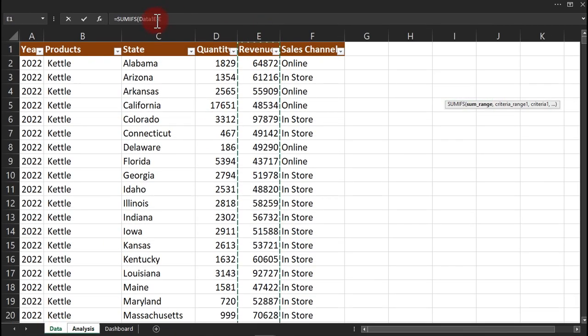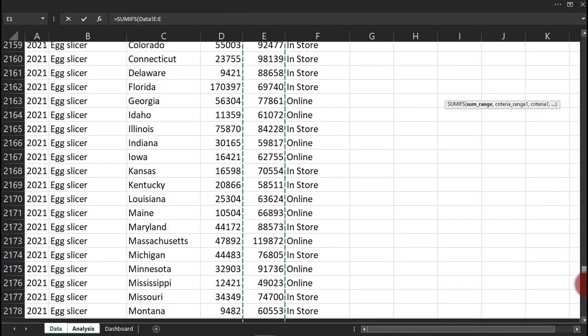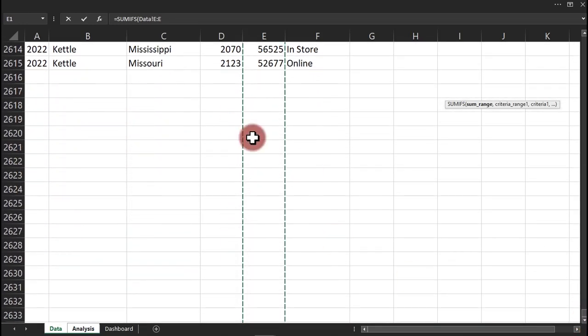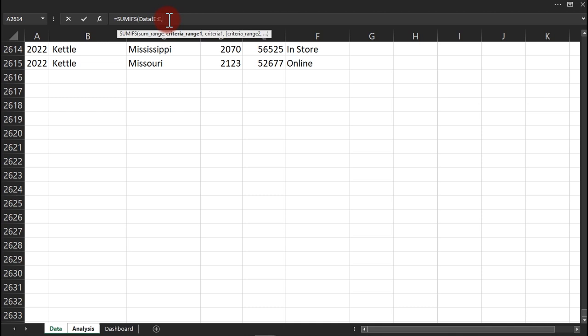So it's E to E. Can you see it right now? E to E. Which means if I scroll all the way down, it actually highlights beyond where we have our data. So if we have new data to come and we paste it beneath this one, it's going to pick it straight up. So now I'm going to have my comma right here, and it's asking for the criteria range 1.